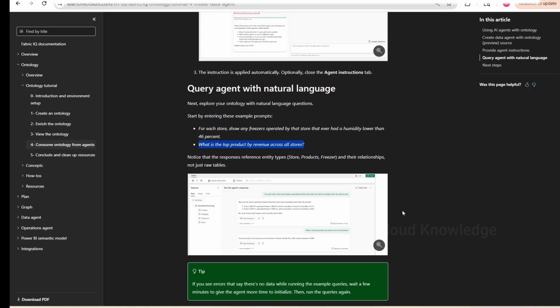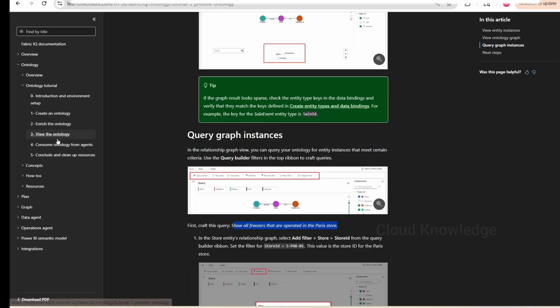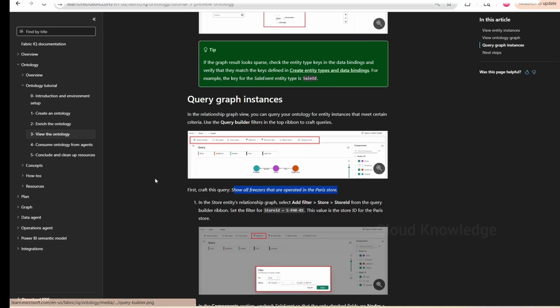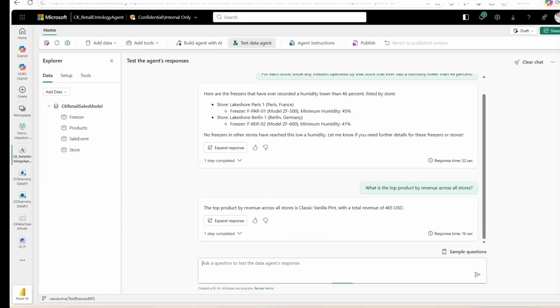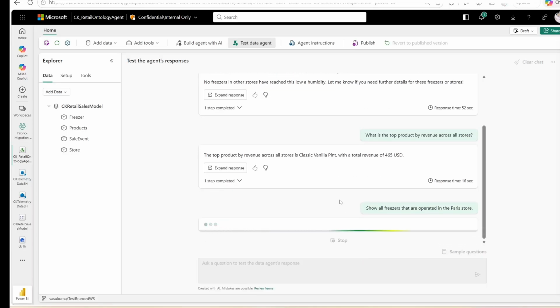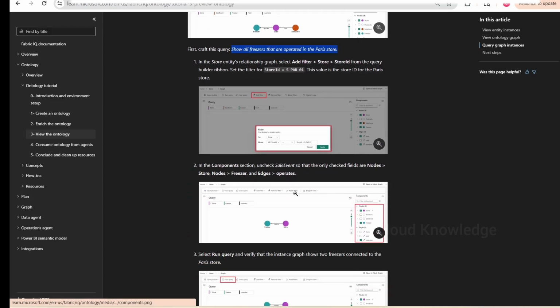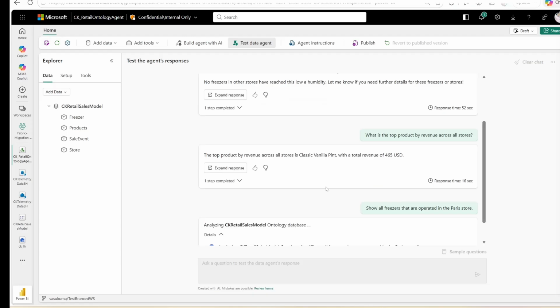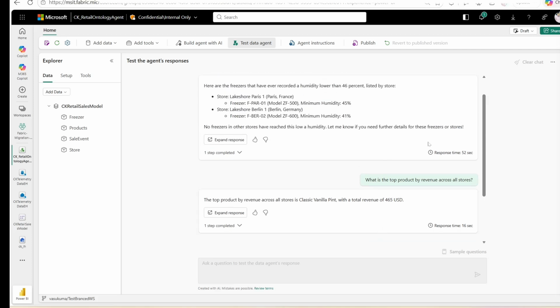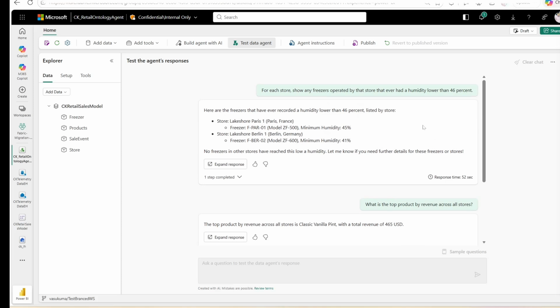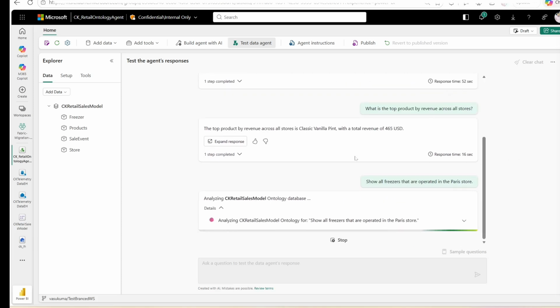Right? We can give more questions, which we gave while viewing the ontology through the query builder option, right? So the first query which we crafted there was: show all freezers that are operated in the Paris store. So we'll give this query here and see the result. And after this query, we'll give the next query which we gave while viewing. So it's still analyzing. And you notice here it is giving the response time as well. It took 52 seconds for the first question to answer, second one 16, and the next one is still in process.